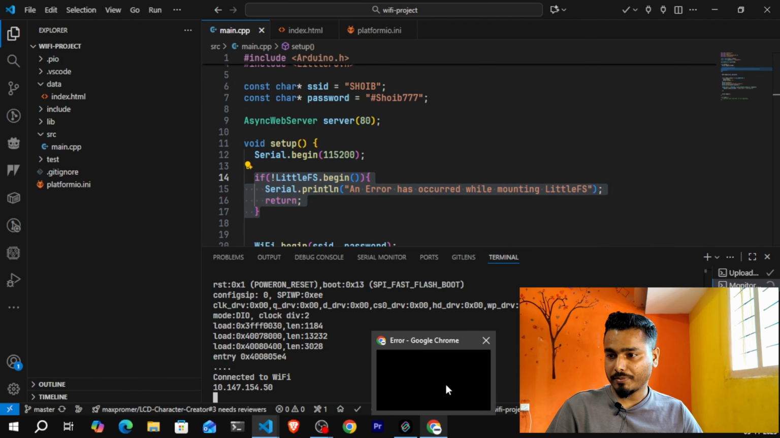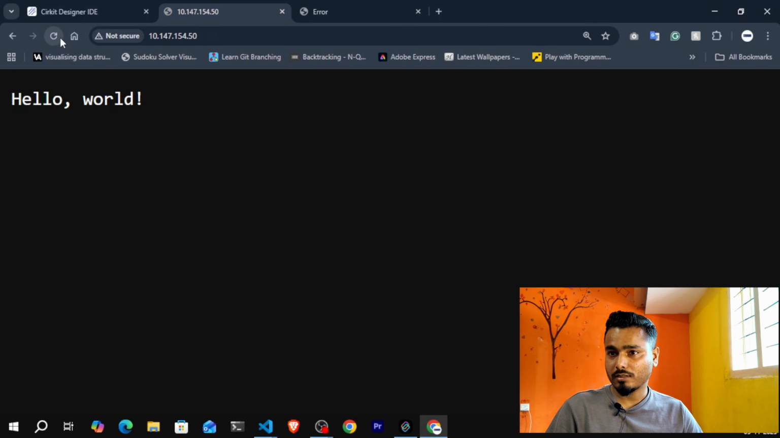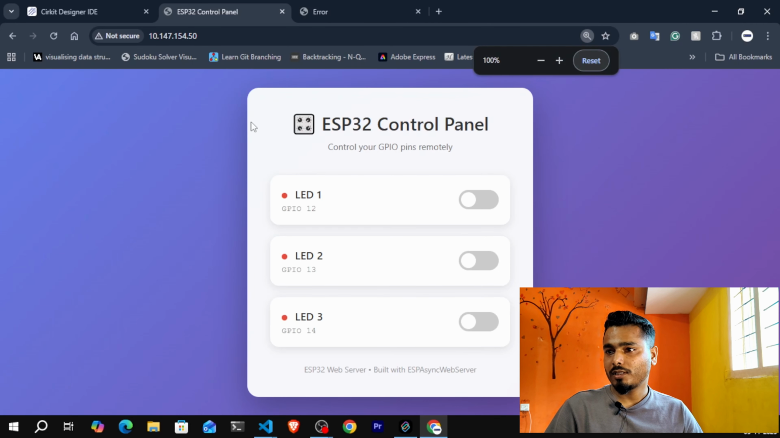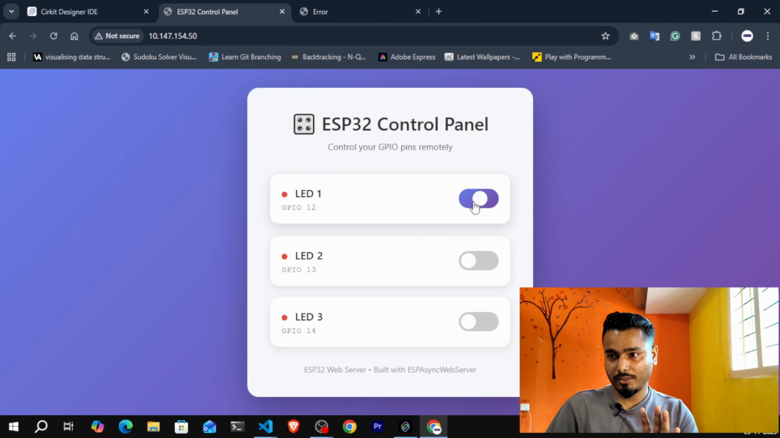I'll open this website again. Let's just refresh. Earlier it was showing hello world. Now let's refresh. And there you go. Can you see that? Earlier I was getting the hello world because that is what we were sending. But this time I'm building the entire page. But again it will not work. Okay. Why will it not work?